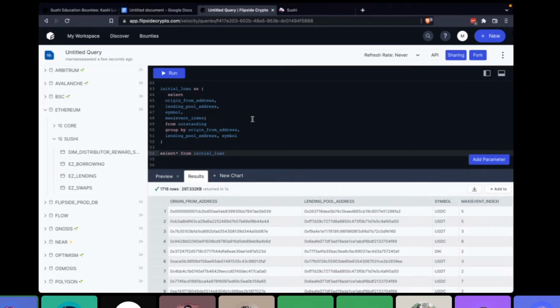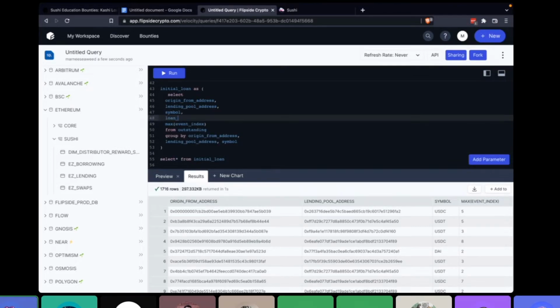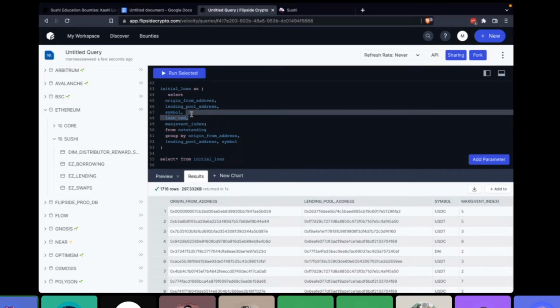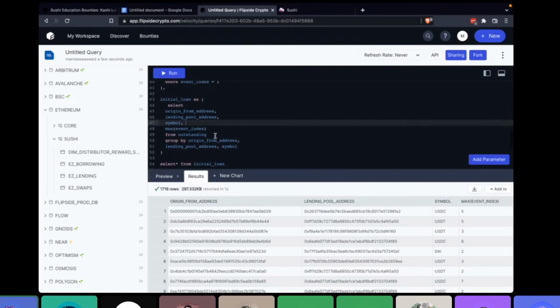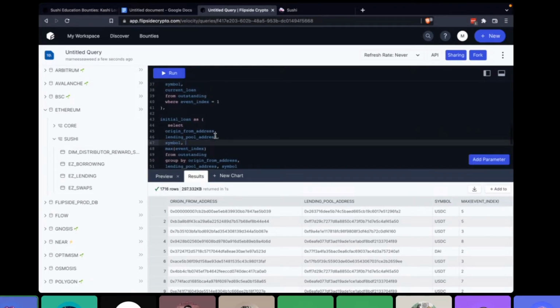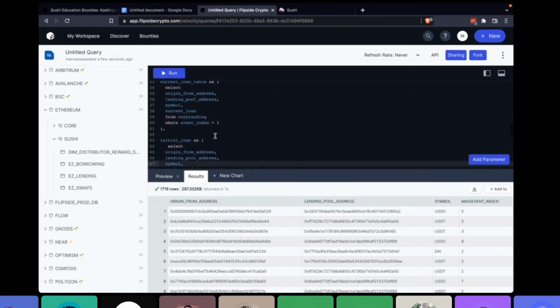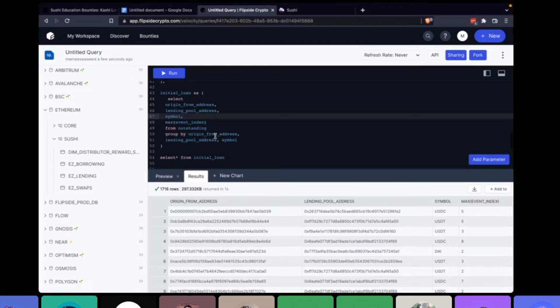All right, cool. So the reason why I couldn't do loan USD here is because if I do loan USD and group by loan USD, every row would be a max index, which is not what we want. We only want each person, each lending pool, and symbol, the max event. So I need to inner join this with the original table. Yes, so let me just do that.